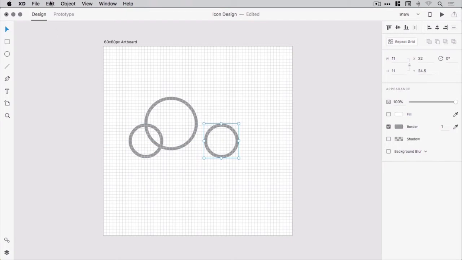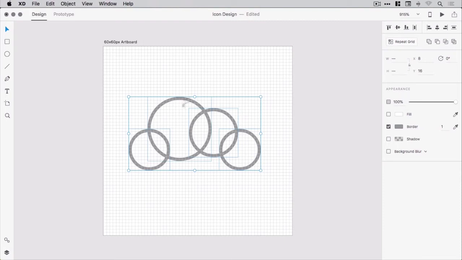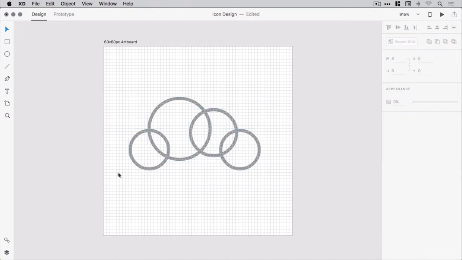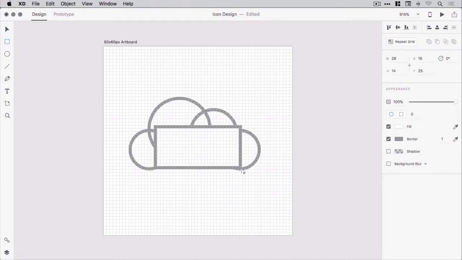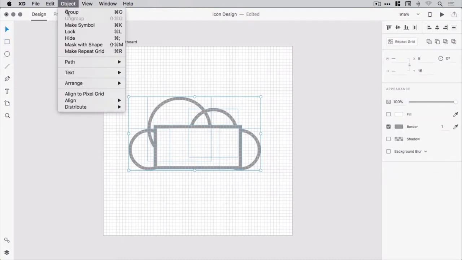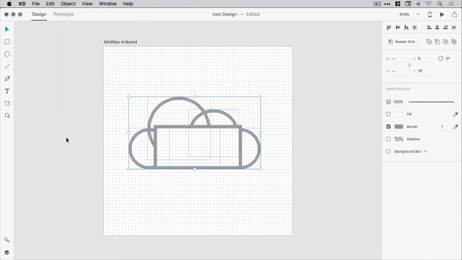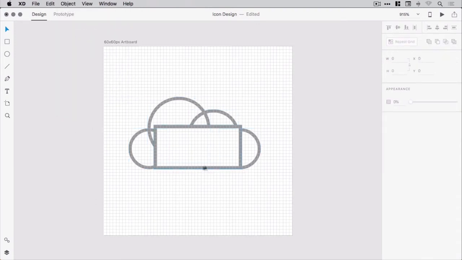And I can then go to edit, duplicate again. And I'm going to make this one a little bit bigger. So I'm going to hold shift, left click and scale from one of the corners. So we have something like this. And I'm also going to select the rectangle tool and draw a horizontal rectangle. Now, if we drag over everything, go to Object, Align to Pixel Grid, that just helps everything snap in place and line up at the bottom in particular.